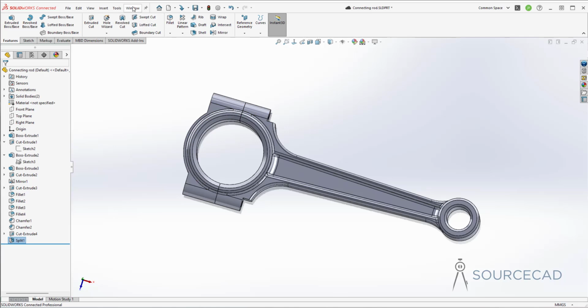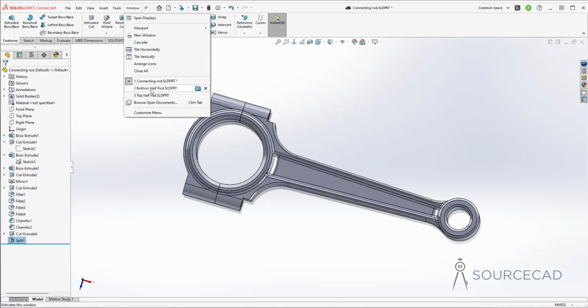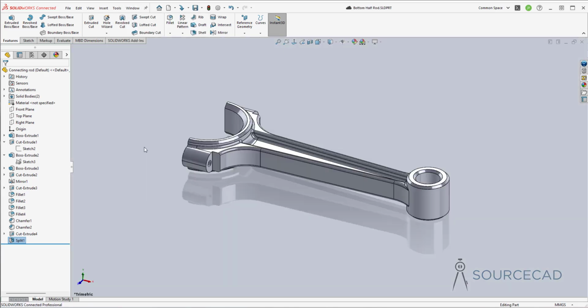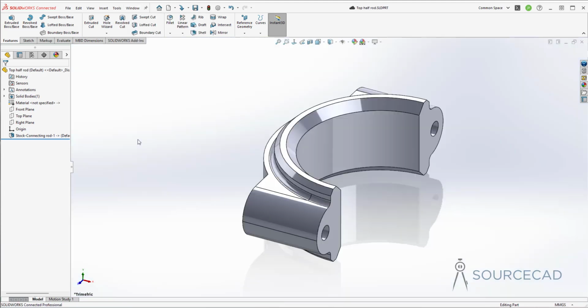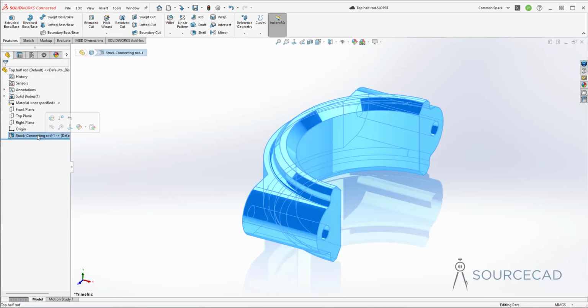Not only that, the two parts are also here. So we have the bottom half and the top half. Select bottom half, here we are, and we have the top half, that's here. Now both of these are external references, which means they are linked with the main part. So make sure your main part is still in the drawing and simply don't delete it if you want to use both the features.